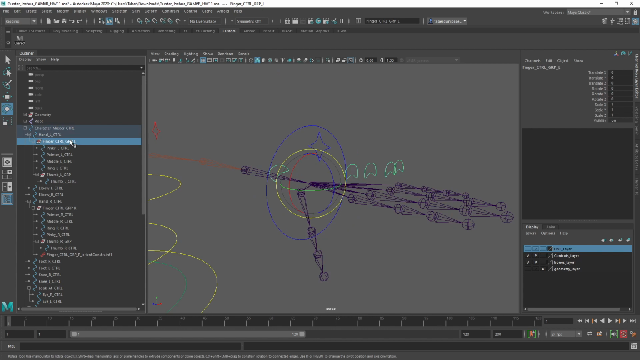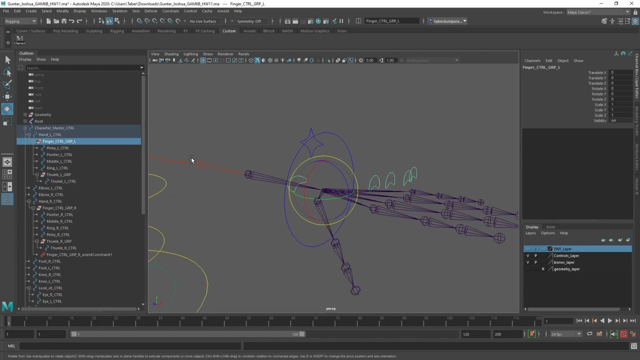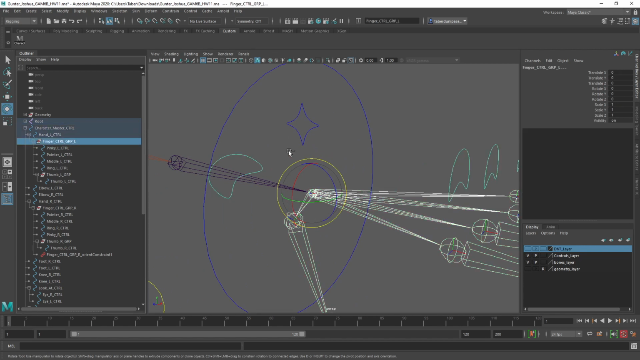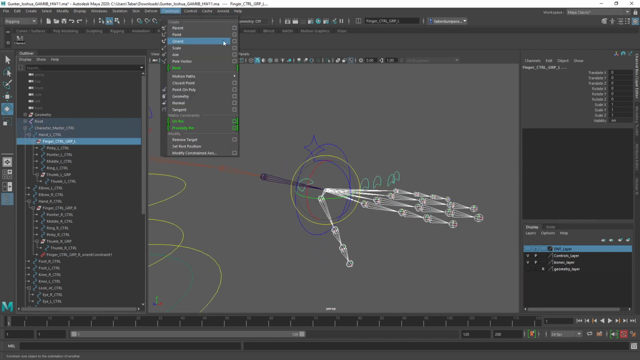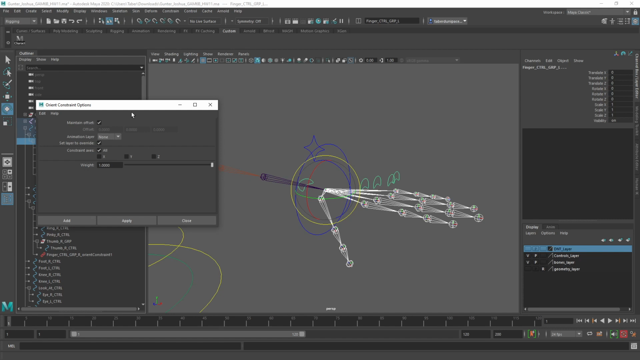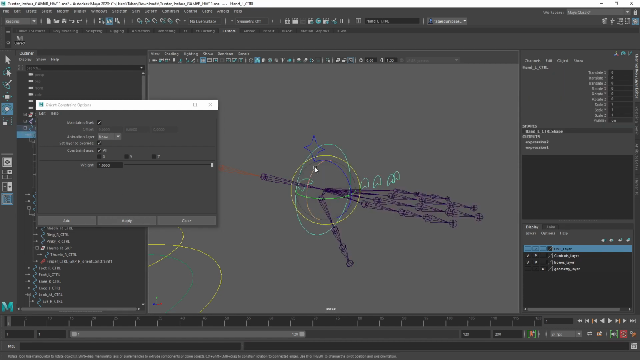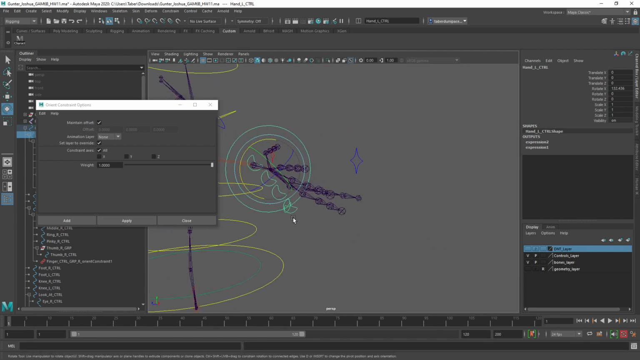That means grabbing the bone first, finger control group second, and doing an orient constraint, just like you did on the opposite side. All channels is fine. So that when it rotates, it never gets out of sync with the knuckles.